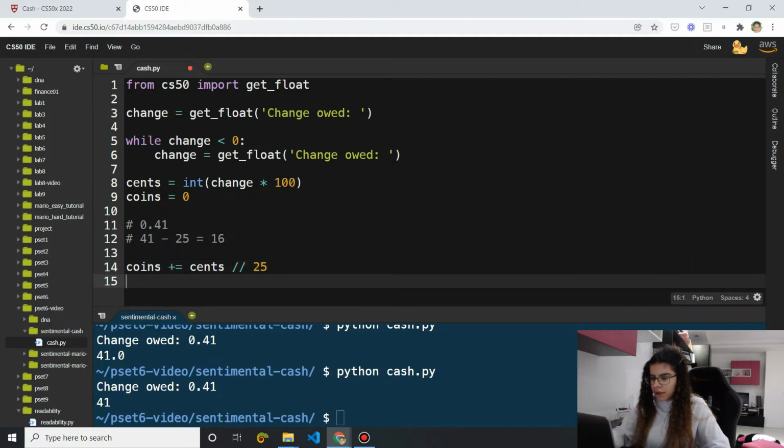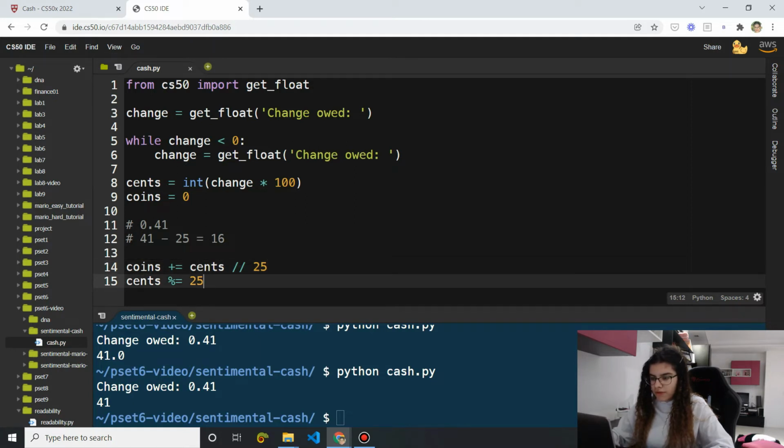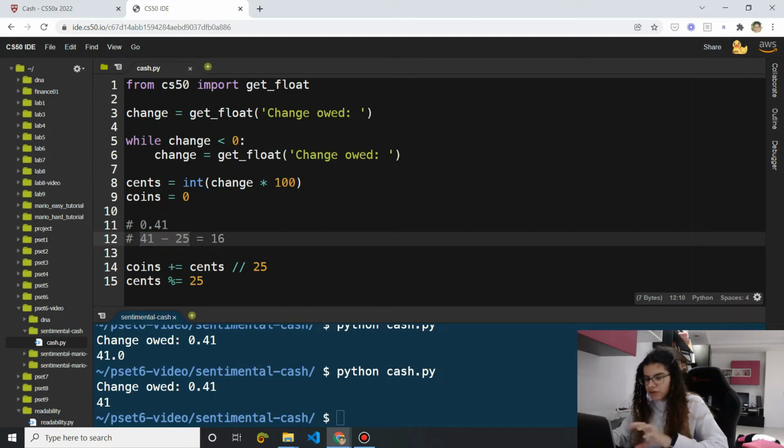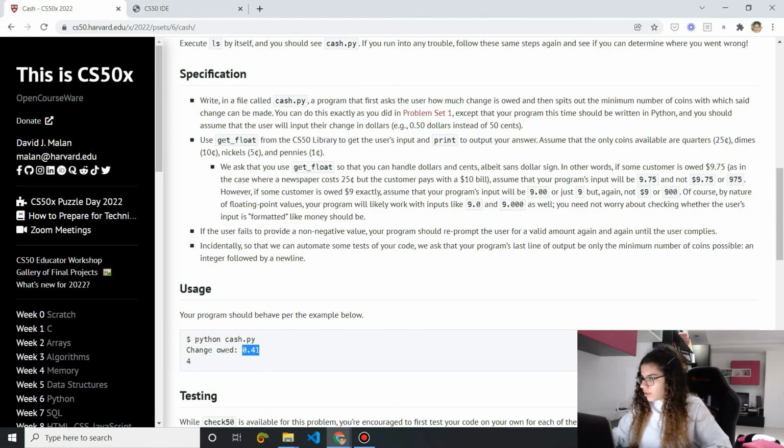Okay, perfect. And now, the other thing we need for every type of coin is to say cents, percent equals 25. Now, the percent means the remainder operator. So it takes the result from the upper operation and gives the remainder. So when we subtract 25 from 41, we are left with 16 cents because we've already taken out one coin, which is a quarter. It has a value of 25 and we want to subtract it. So we're going to be left with 16 cents. Now I'm going to do this for every other type of coin. So we have values of, let me check, 10, 5, and 1.